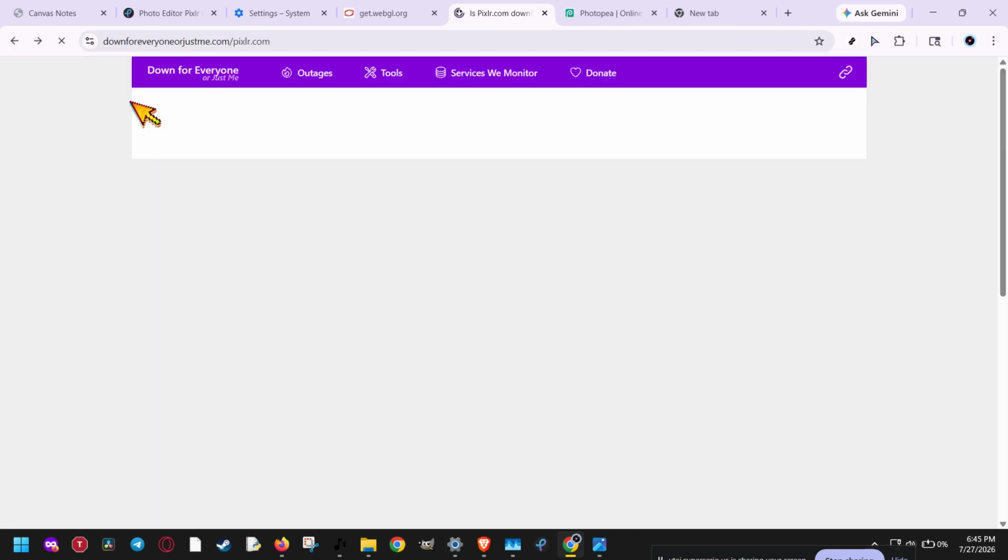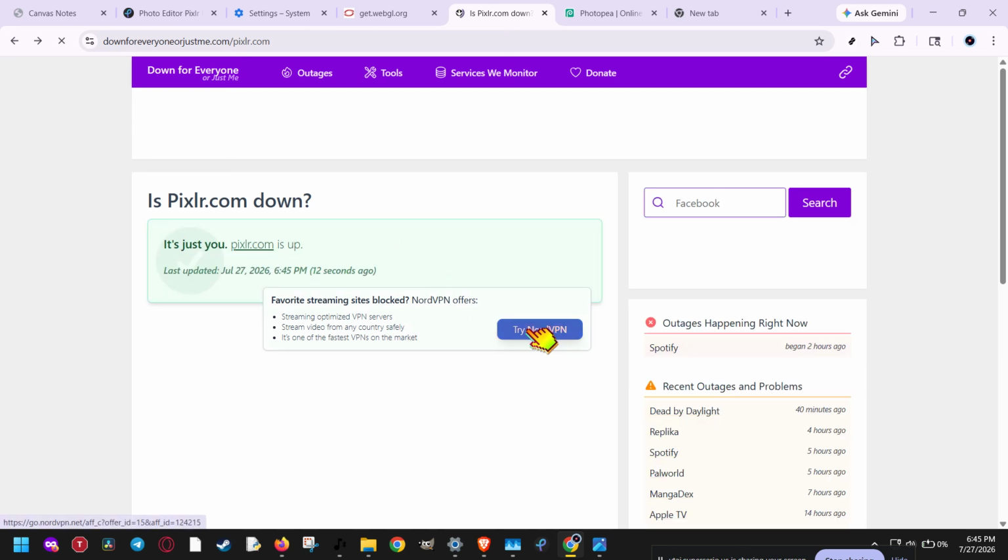So to recap: verify the file format, convert unsupported files, reduce file size, test in incognito mode, disable conflicting extensions, clear browser data, toggle hardware acceleration, try another browser, and check Pixlr's server status. One of these fixes usually solves the upload problem fast.